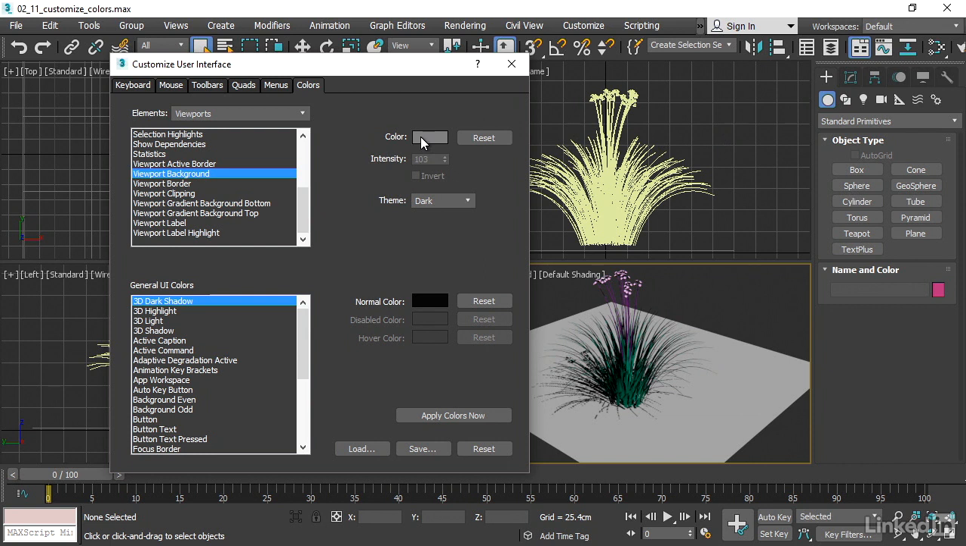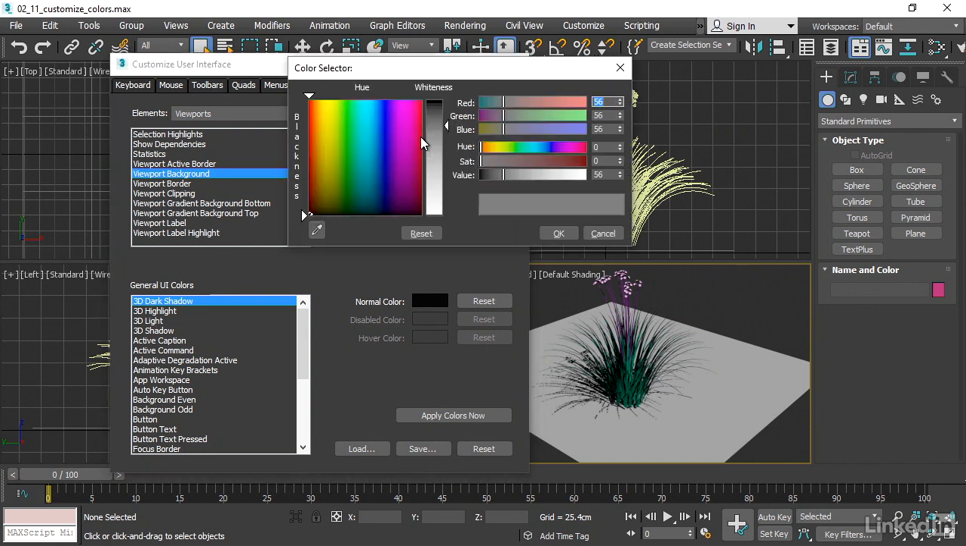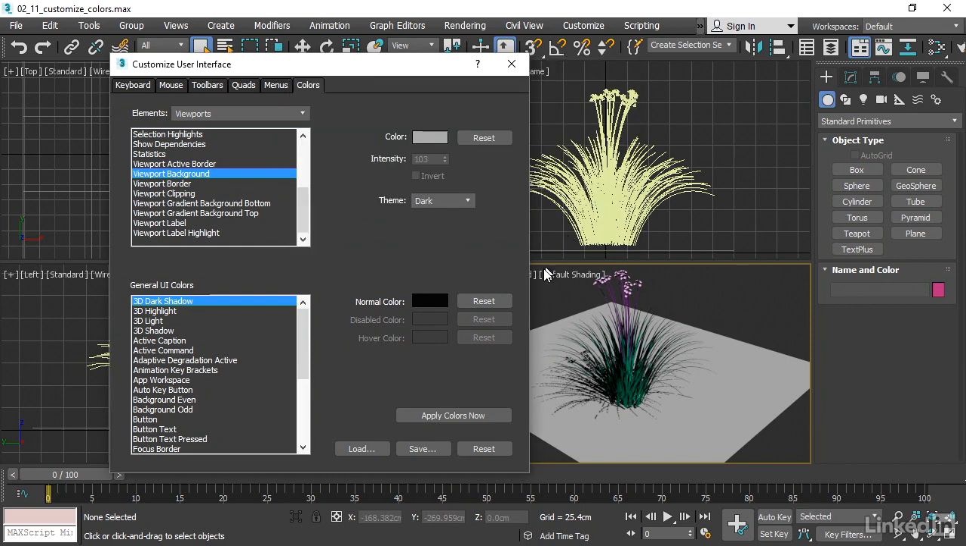Click on the swatch and the color selector launches, and we can change the value here, but we won't see anything change here. We need to define a value and then click Apply Colors Now. I've already experimented, so I know that I want a value of 100. So I'll just highlight that value field and type in a value of 100. Click OK, and then click Apply Colors Now.